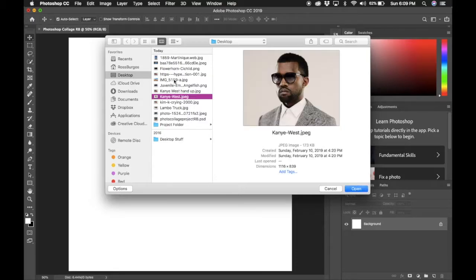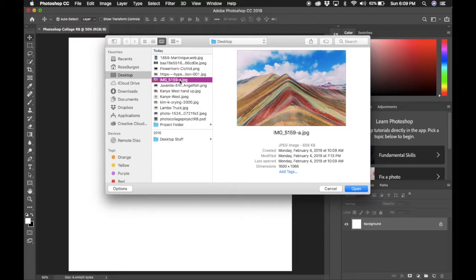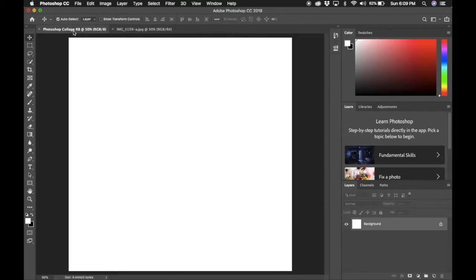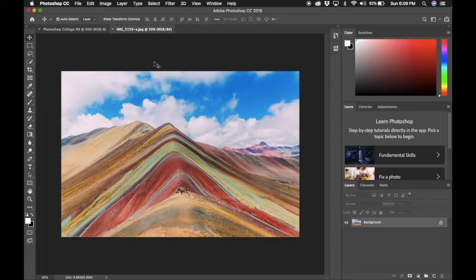I'm going to start with the background to my composition, which is going to be these mountains. Once I've selected my image, I just click on the image and then click Open. Photoshop is going to open a new tab. Acknowledge that there's tabs up here. The first tab is my Photoshop collage, and the second tab is the image that I want to use.